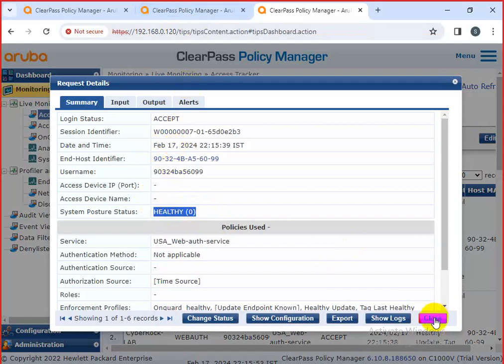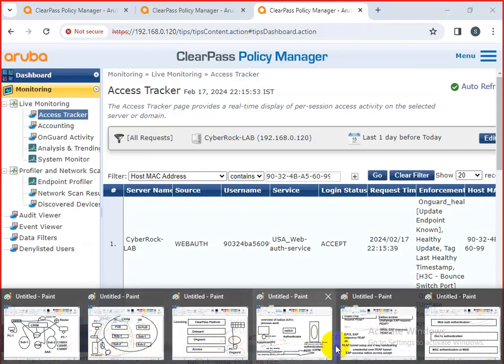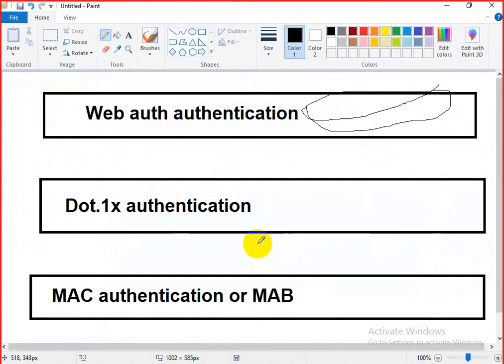Got it? So WebAuth, you should be clear on that. WebAuth should check whether the system is not compliant, matching the particular endpoint. That system should go to quarantine or healthy, as per your posture policy. After the posture policy, the dynamic ACL we apply on the .1x particular port, the enforcement policy, that point should be the next point, not this point. Don't get confused.